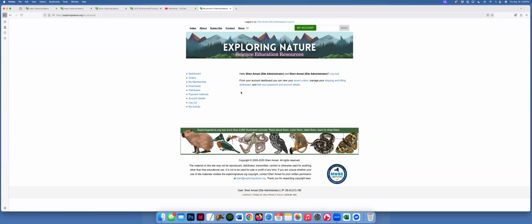If you go back to the dashboard, you can also change your password here, or change your billing address and things like that, and look at your different kinds of activities on the site. Essentially it's your program.